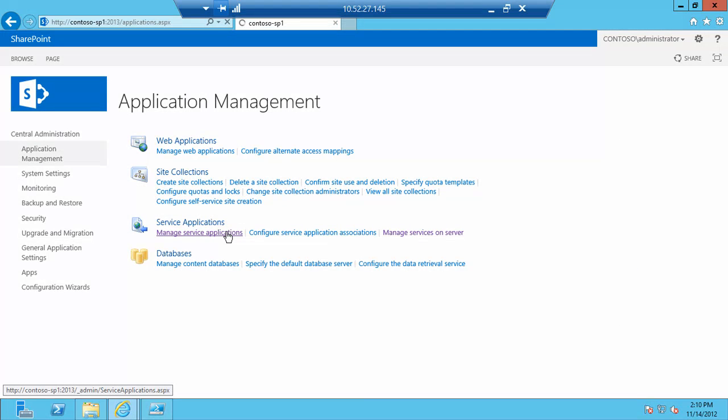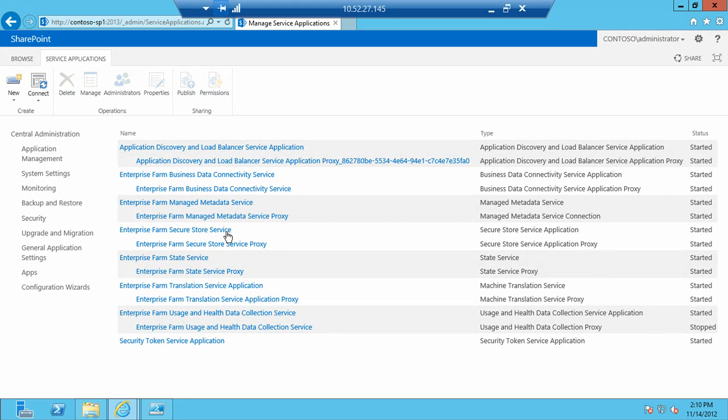And it can take as long as it wants, because primarily what we're going to do now is focus on the managed metadata service, which is going to be one of the first ones that gets created. But as you can see, we're cooking with gas pretty much at this point.